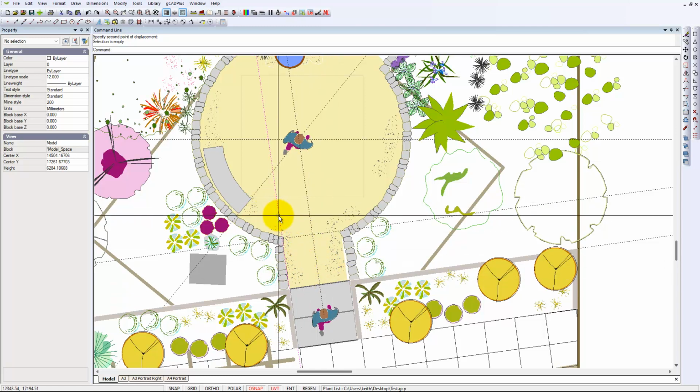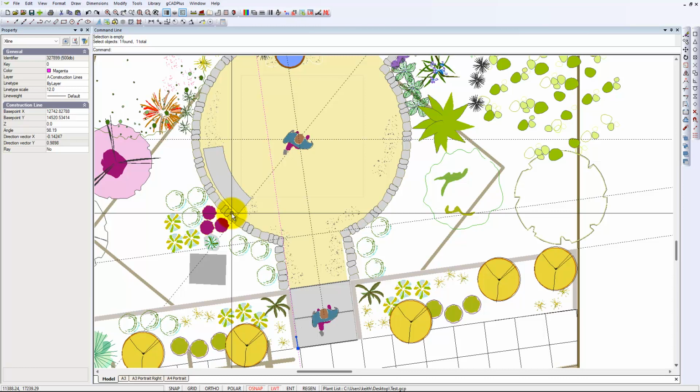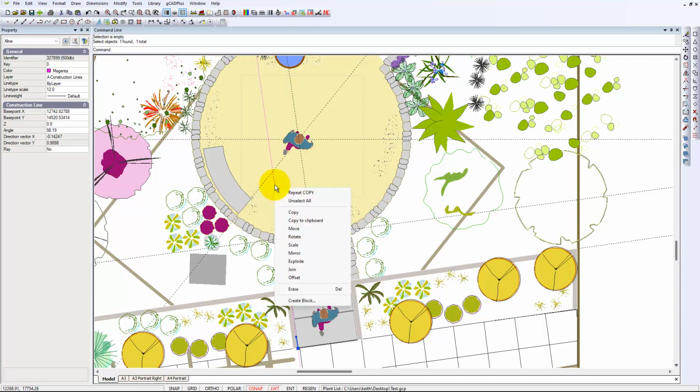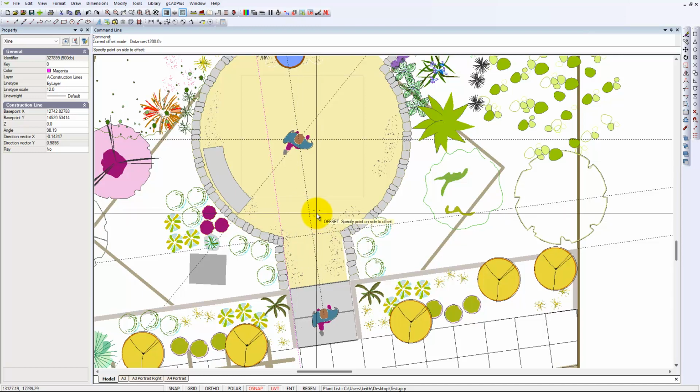So if I select this dotted line, and I've made its colour magenta, it's an X line. I can treat an X line or construction line in the usual way I can treat any other entity. So I could select it and offset it, right click and set a distance, and I've set 1200, the width of the path, and pick my side. Now the magenta coloured X line or construction line sets the path.